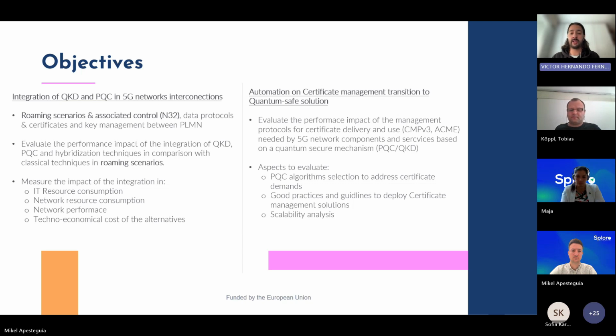Here we want to evaluate PQC algorithm selection to address certificate demands in the 5G network, good practices and guidelines to deploy certificate management solutions, and scalability analysis of these solutions. Expected outcomes for this scenario are the identification of a recommended approach supported by results.